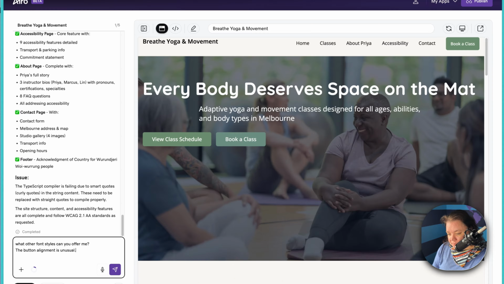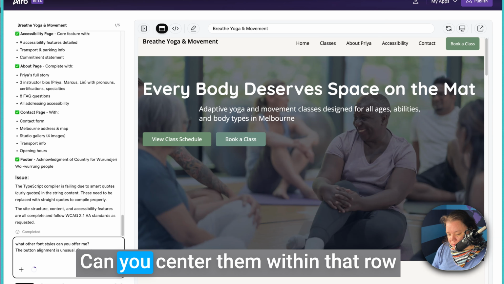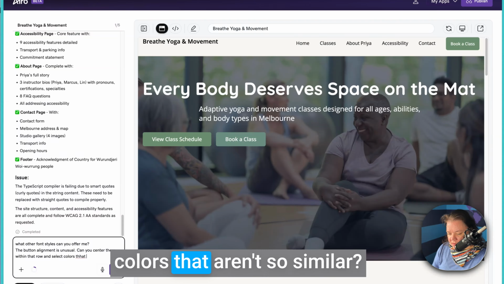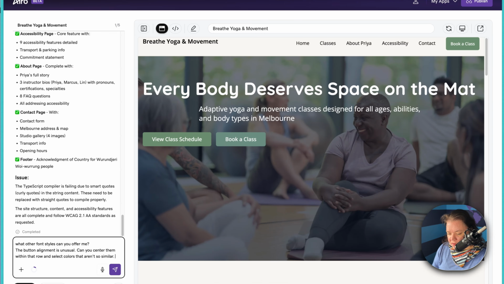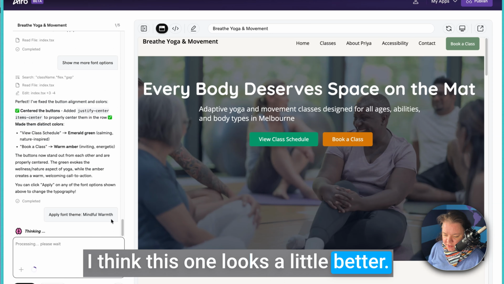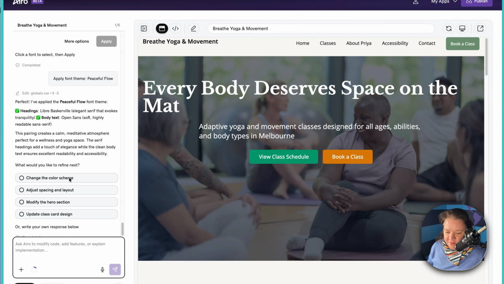Button alignment is unusual. Can you center them within that row and select colors that aren't so similar? It's come back with a few more options for us in the fonts. I think this one looks a little better. We'll apply that. We've changed the font.